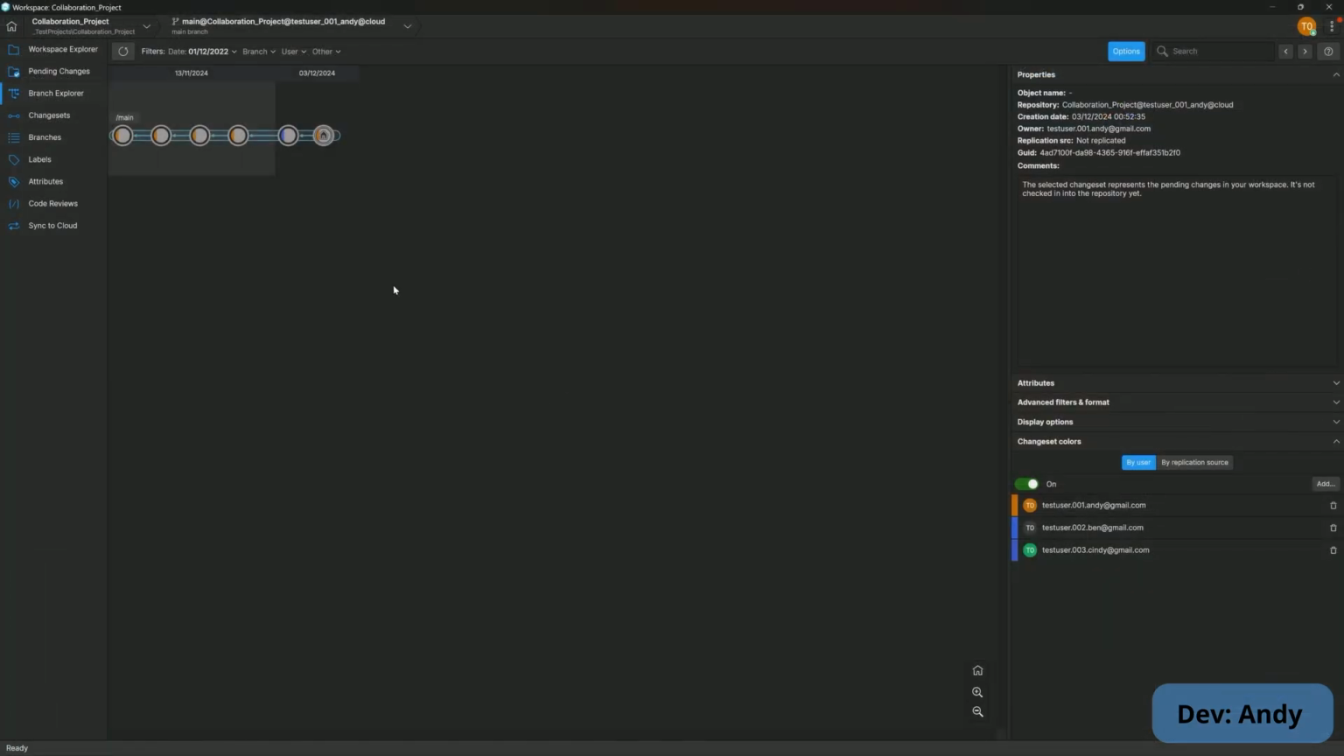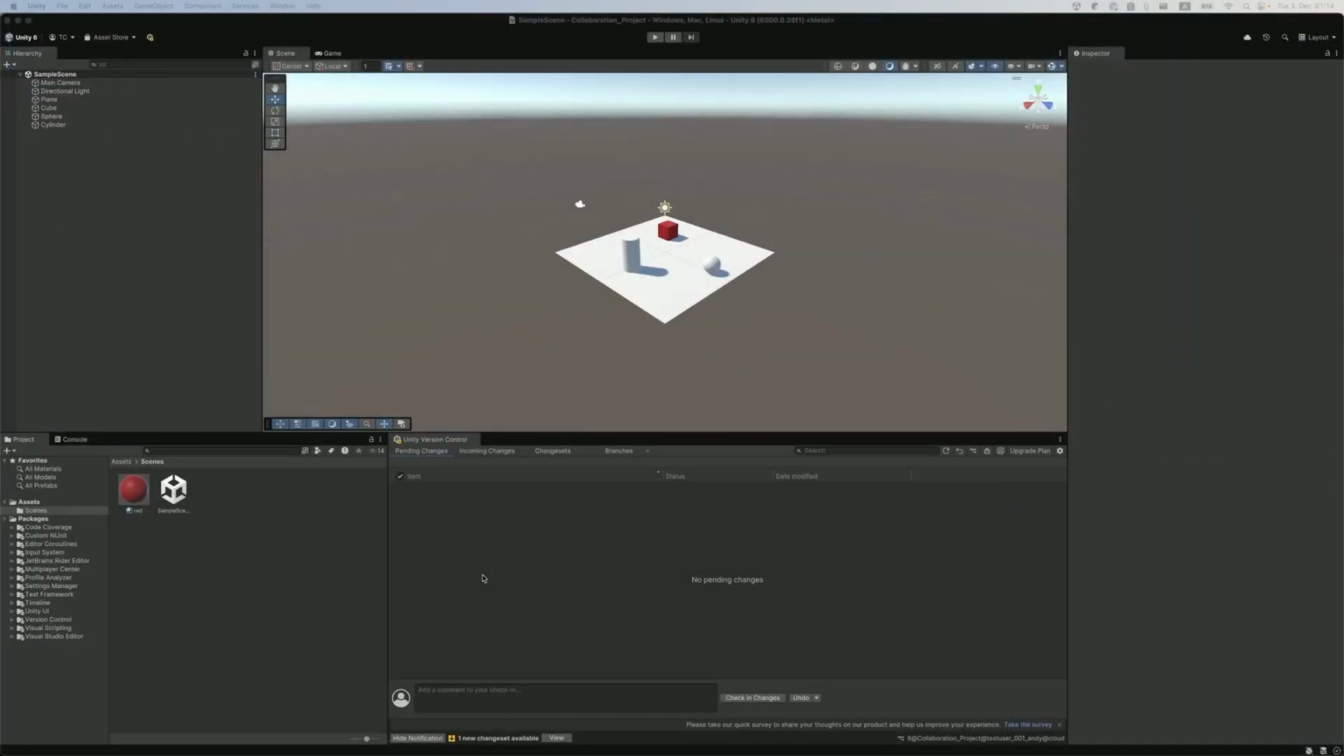And when we refresh in Plastic, we can now see we have one change set from Cindy, the blue one, and then finally the last change set is coming from Andy. And now Cindy obviously should be able to also pull Andy's changes and see them in her version of the project.